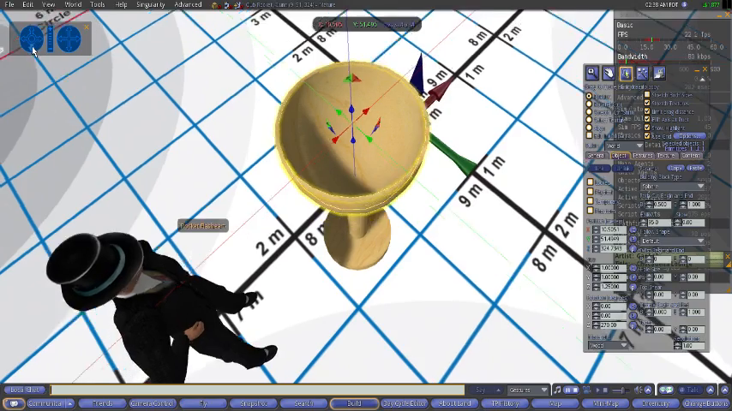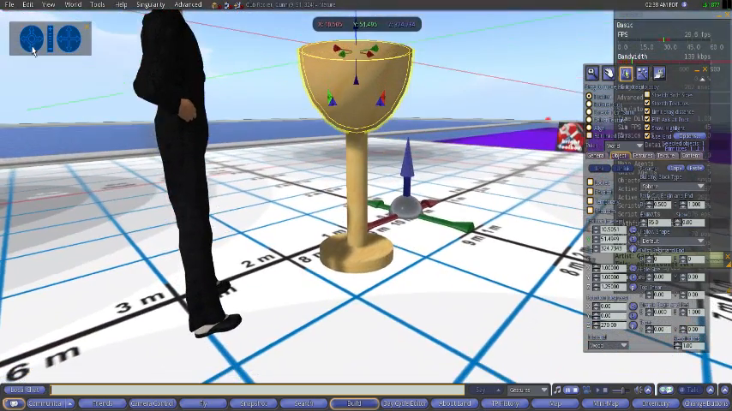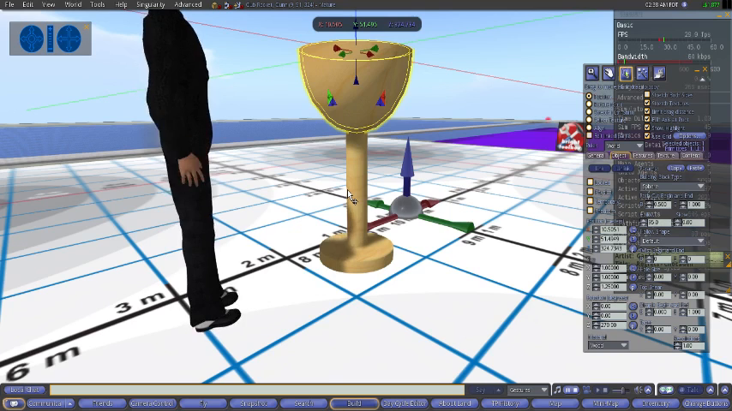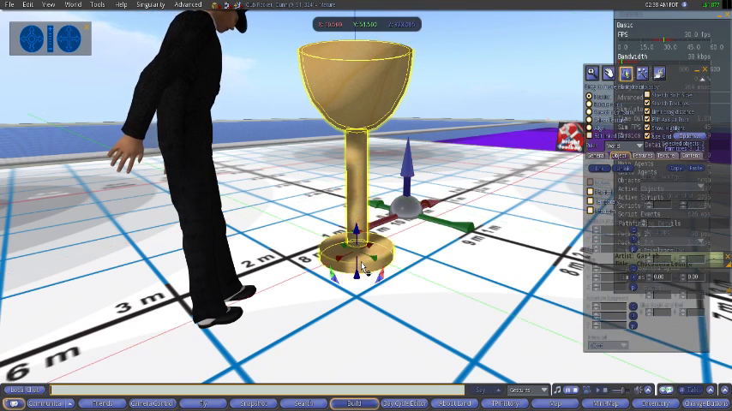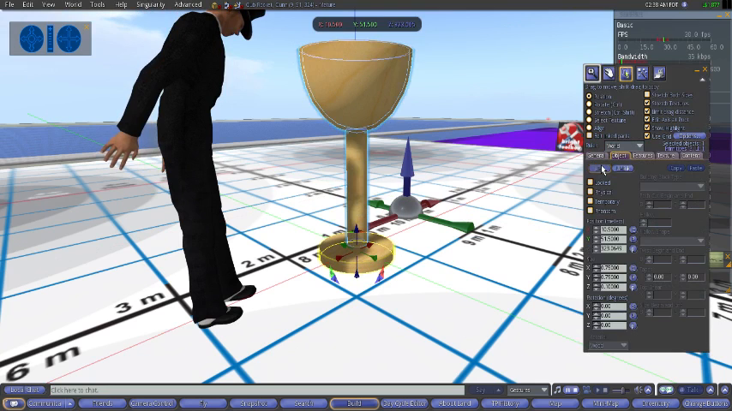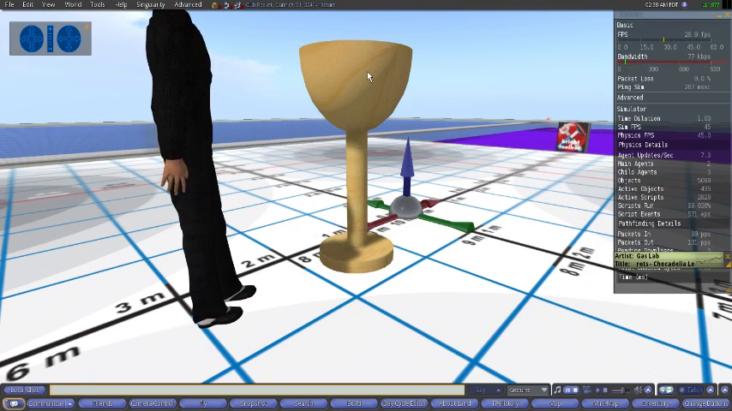Now, that's the start of my cup. I want to link everything together so that it's one solid object. So, as soon as I get my mouse to behave, I'm holding the shift key and selecting all three parts, and then I'm going to link them. There we go. All right, so I have the beginning of a cup started.